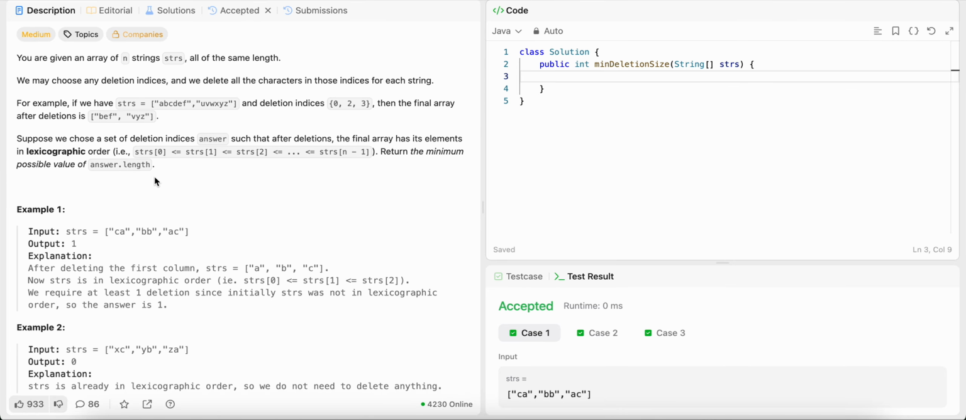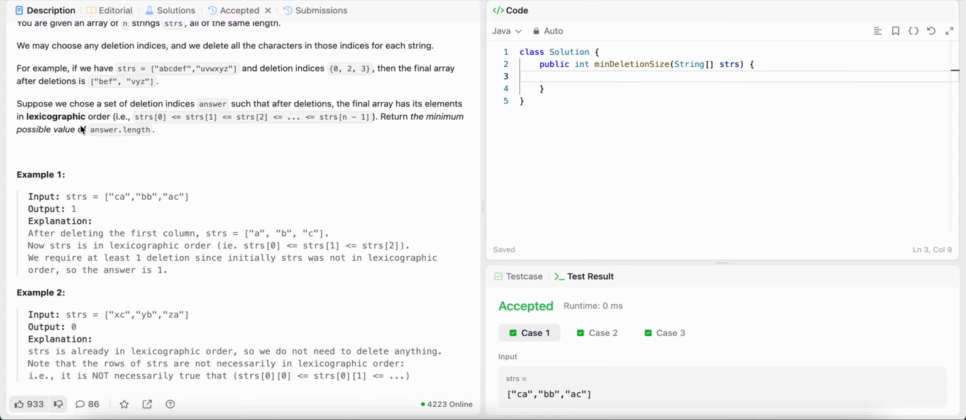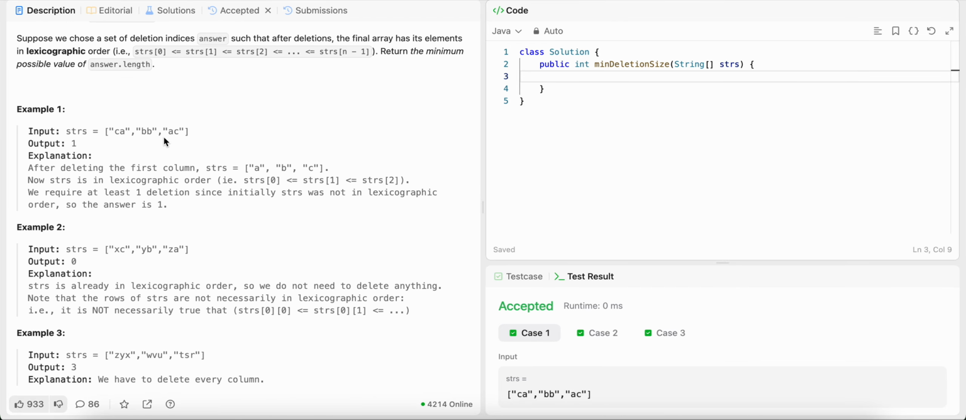If I explain this problem in a nutshell, we have a string array, and we have to find out whether the strings are in lexicographic order or not. If I take this first example, you will see we have CA, BB and AC.